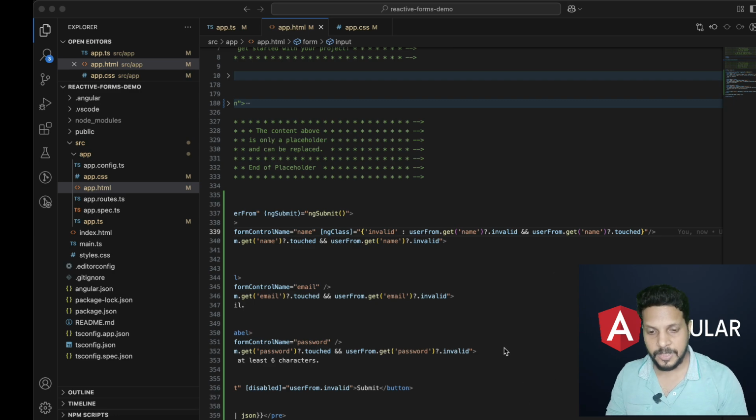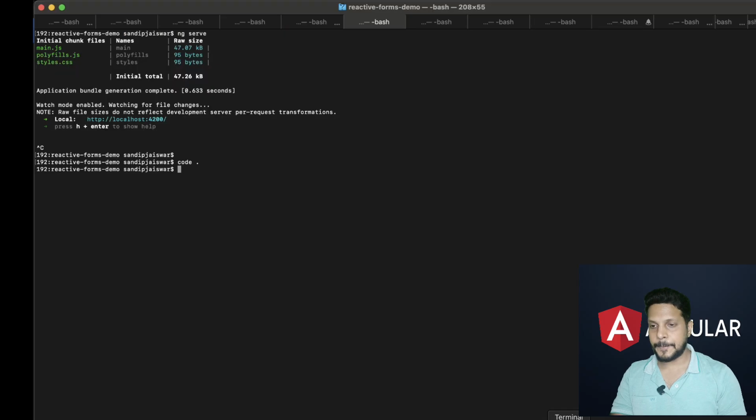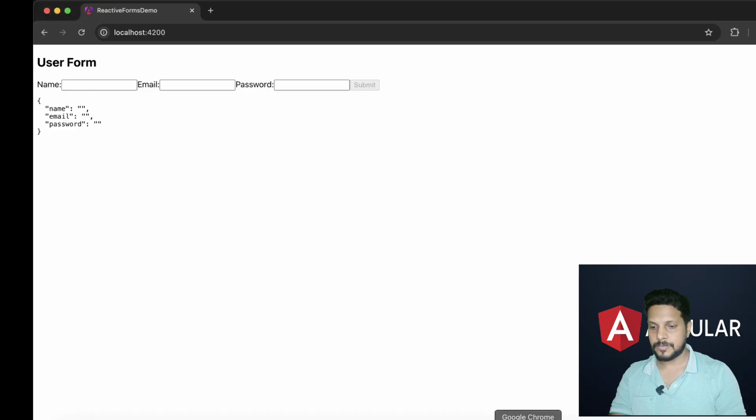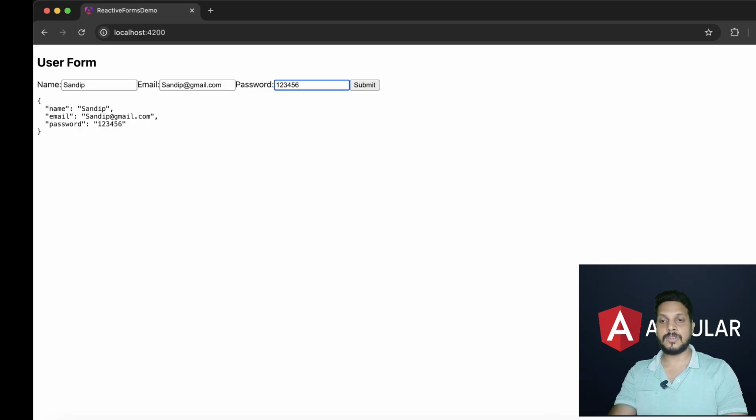Now let's check the form in the browser. Before that, let me run this command ng serve. Okay, let me check the happy cases. For example, I'm adding my name Sandip @gmail.com. Password would be 123456. So there is a condition, at least 6 characters. Form is submitted.